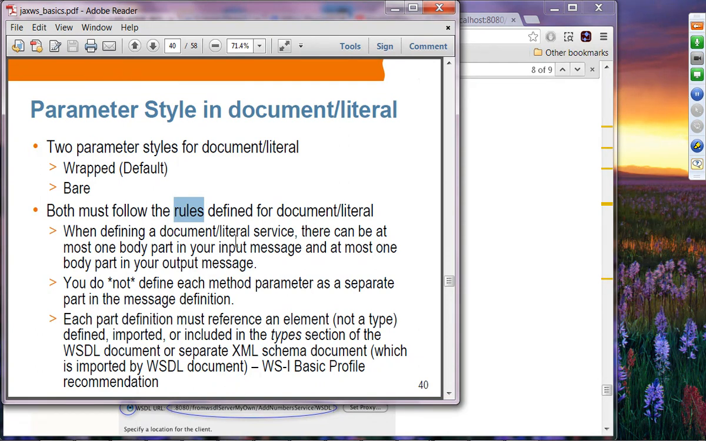So when defining a document literal web service, there can be at most one body part on the input message and at most one body part on your output message. It indicates that whatever you have in your SOAP body should reflect the XML message that is captured in one single part, and this part should reflect an element that is a complex type, in both the request message and the response message. In other words, you do not define each method parameter as a separate part in the method message definition.